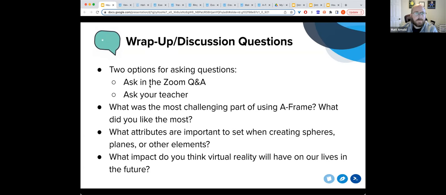What did you like the most about this activity? When you're thinking about the attributes, those are the things in the quotes that you use to set the color and the size or how much something's rotated or things like that. Which ones were the most important when you did that?